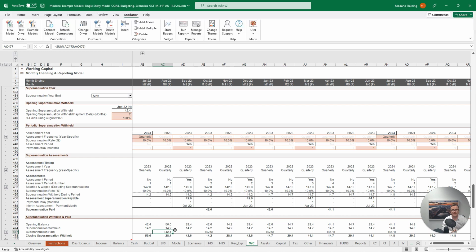Now when we're forecasting our superannuation expense, the main assumption here is our superannuation rate, which is currently set to 10%, as our example business here is an Australian business. The way we calculate superannuation is applying our superannuation rate to the monthly salaries and wages expense. Looking down below in our assessments analysis, we can see that for the month of July 22, we have a salaries and wages expense of 142.0. Applying our 10% superannuation rate, we can see that we're calculating superannuation withheld during the period of 14.2.